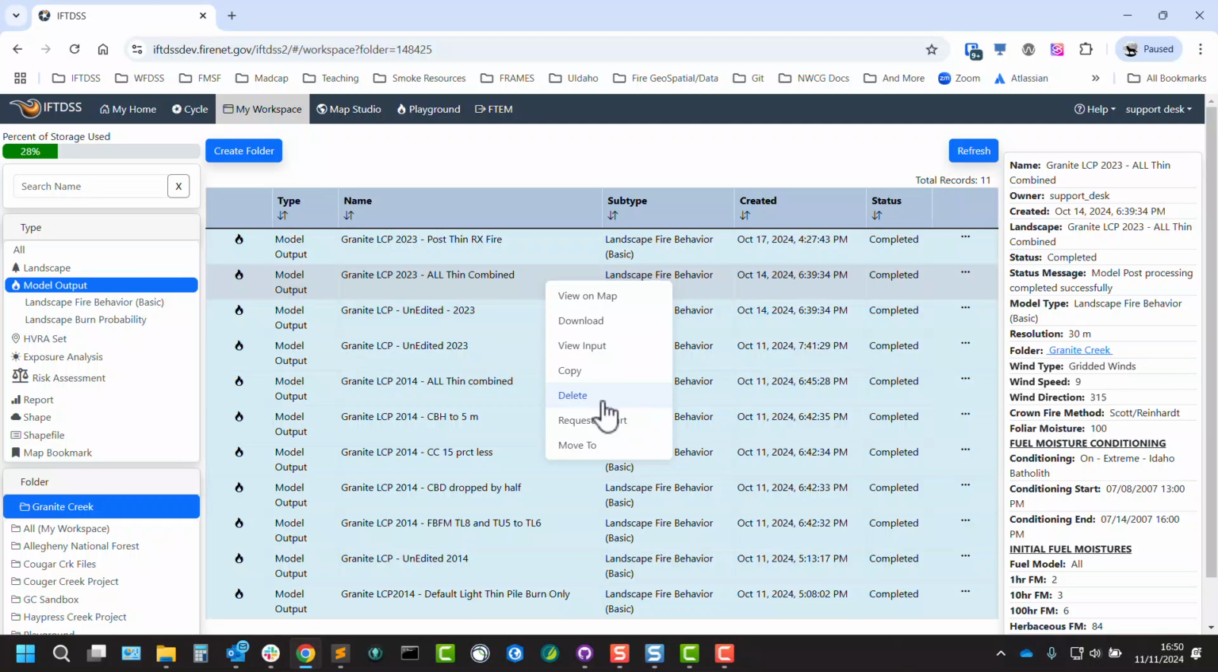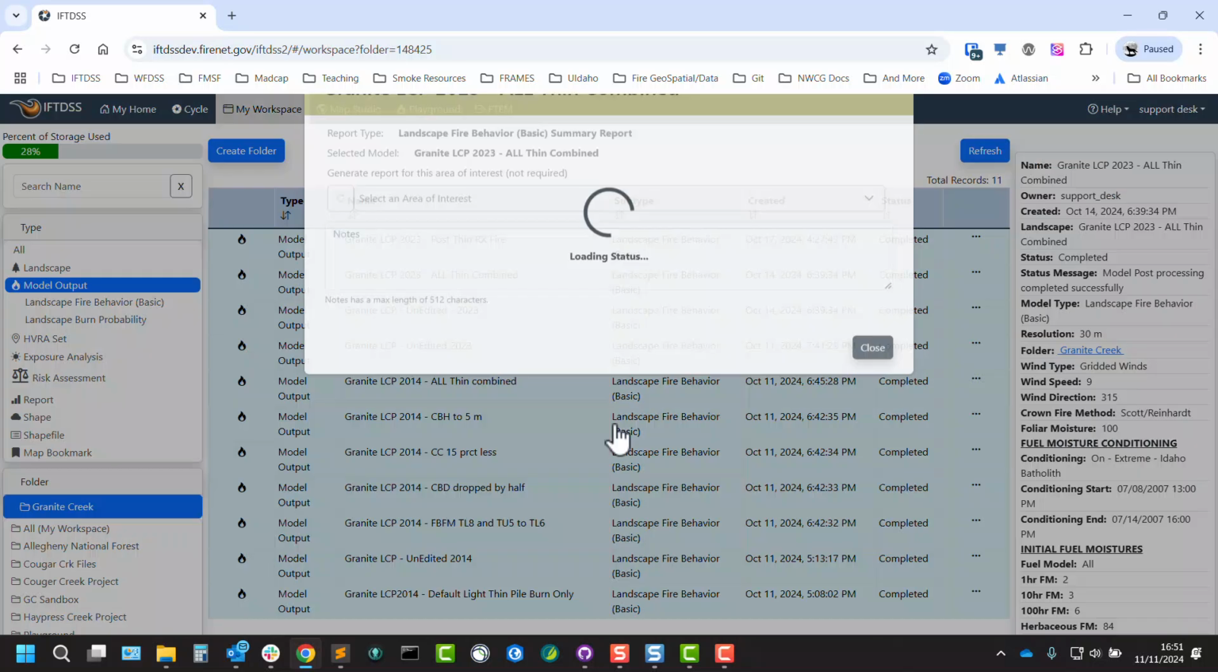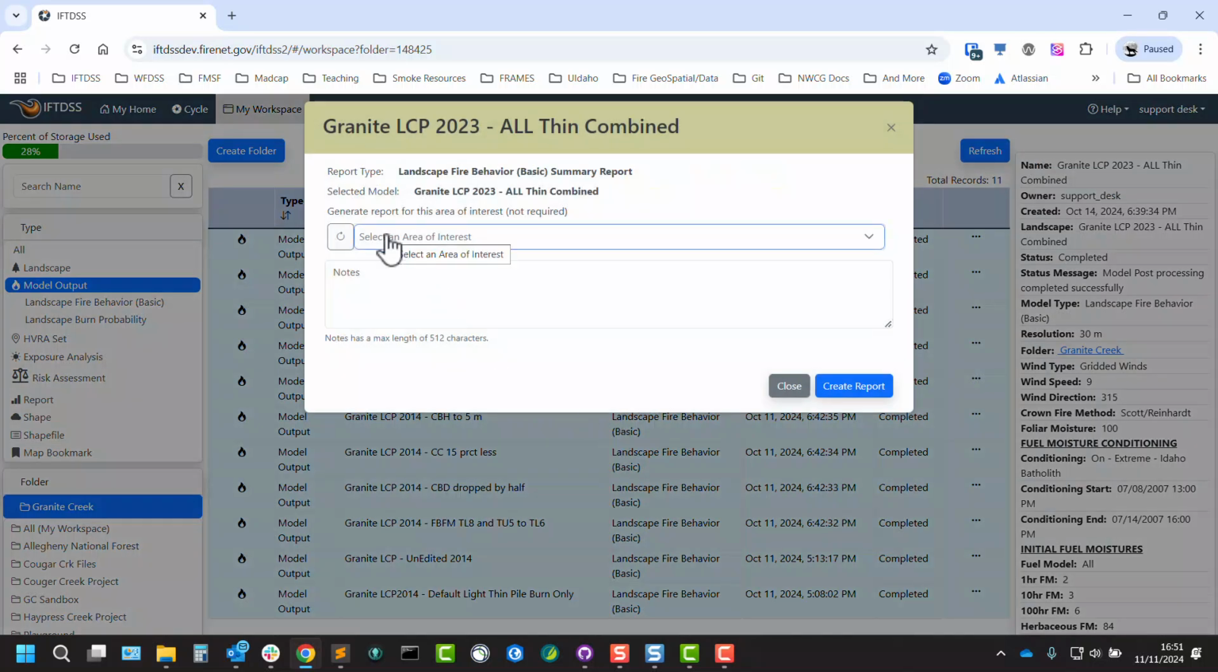Delete is another common one. You can delete a file, and several files will also have the request to report option. So you can create a summary report for a landscape or a model output. And those are stored in the same folder that the file is. So same folder in this case as this model output would be in. And for summary reports, you can typically run those for an entire output or a specific area of interest. So that can be handy.